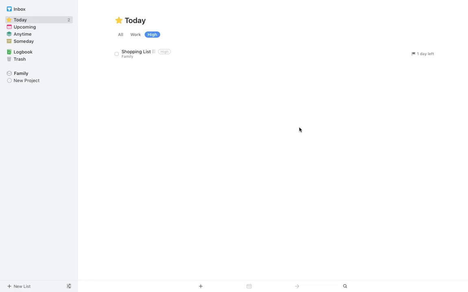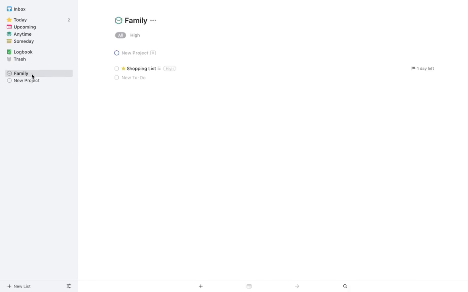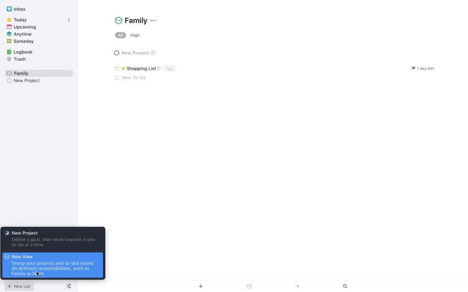So moving on to projects now. Projects are very important when it comes to these apps. Creating a project inside of Things is very easy. For example, you can create an area or a project. An area is a group defining your projects and to-dos based on it. I put family as an example, and a project is a certain amount of things.